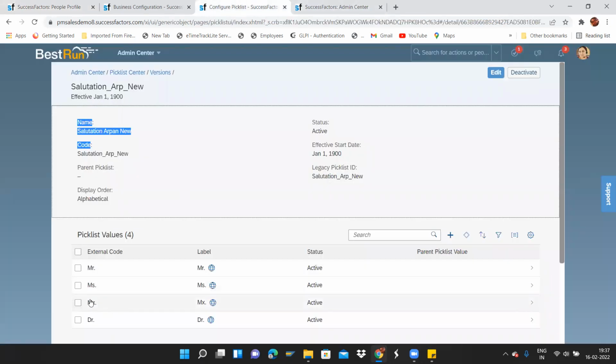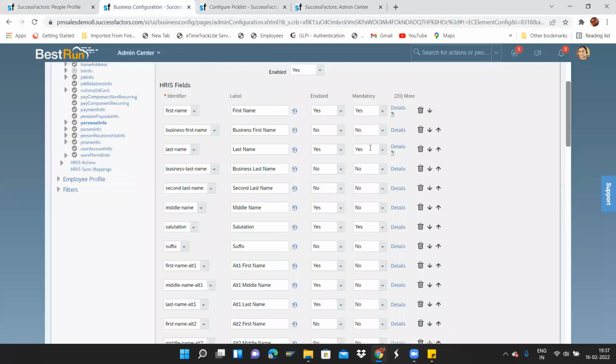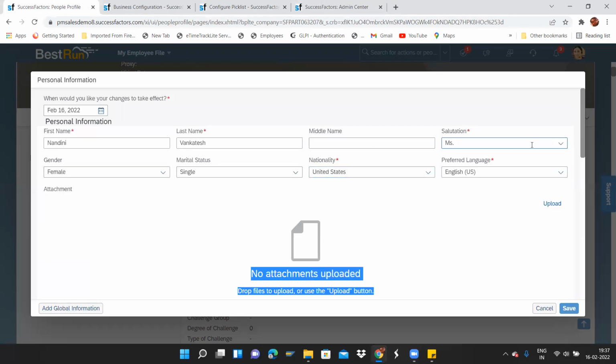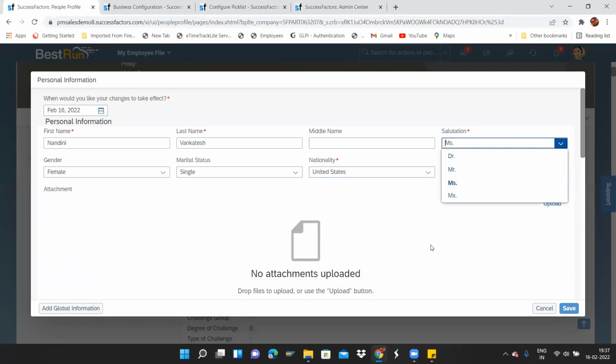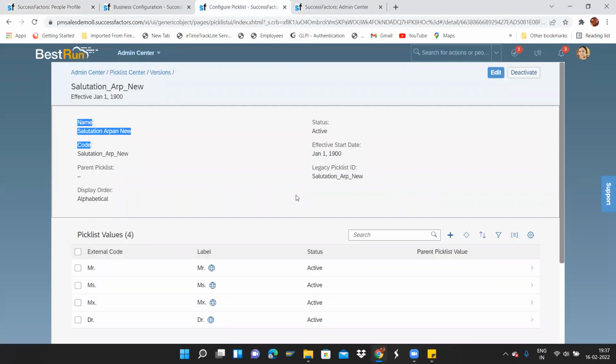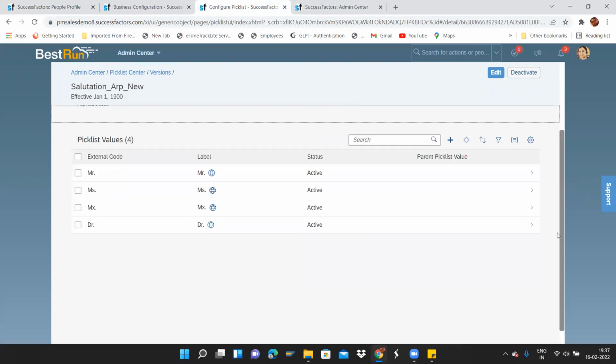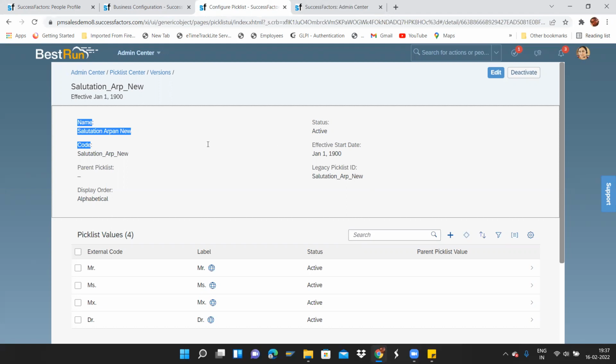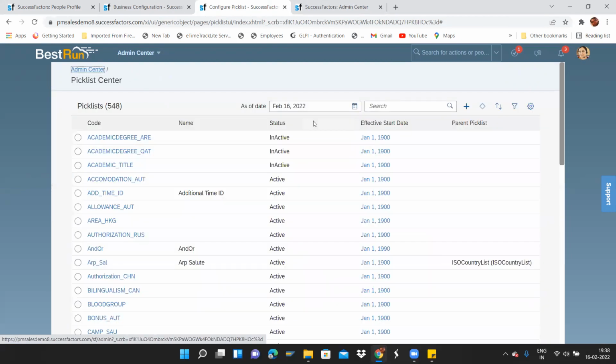I want MX only applicable when US is selected. The rest I don't want. So whenever I select US, then only the MX option should come. For others, it should not come. So what is the configuration we have to go through? Let us check how it can be possible. These configurations are real-time scenarios. Basically, I'm trying to explain to you, so it will be helpful in the future as well. So let us check how it will be done. Now I'm going to Picklist Center. What is my picklist?